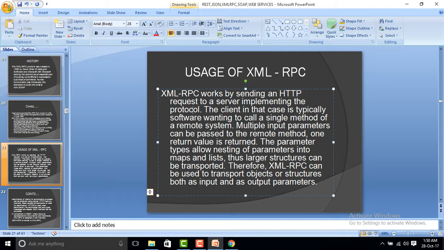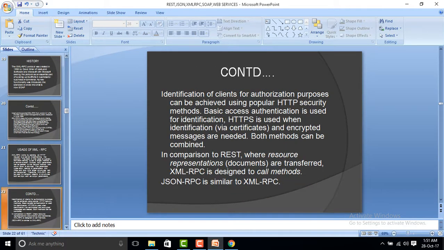The client in that case is typically software wanting to call a single method of a remote system. Multiple input parameters can be passed to the remote method, and one return value is returned. The parameter types allow nesting of parameters into maps and lists, thus larger structures can be transported. Therefore, XML-RPC can be used to transport objects or structures both as input and output parameters. Okay, so let's continue.